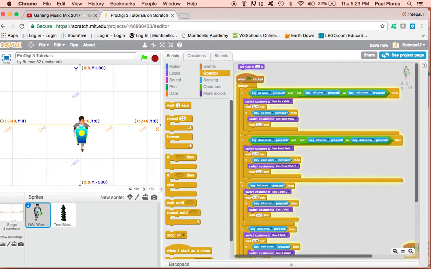I press the green flag. Let's test it out in this corner. If I press up and left, he's left dominated. If I press down and right, right dominated. If I press up and right, right dominated. And left dominated. There you go. Does the regular up and down still work? Yes, it does. So there you have it, folks.